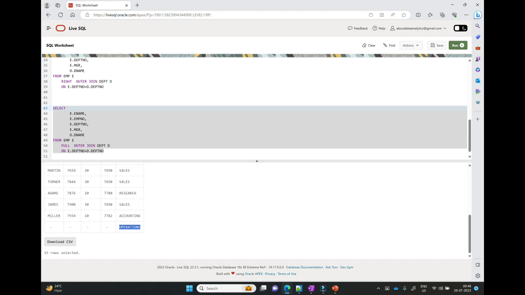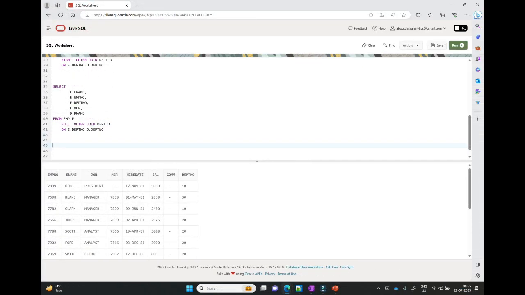Although it's not present, it's appearing because of this full outer join. Okay, so this is called full outer join. Now let us talk about self join. What is self join? Joining a table to itself is called self join.